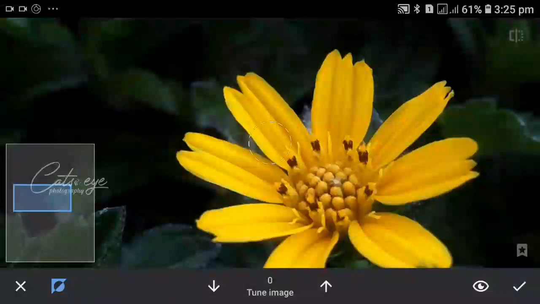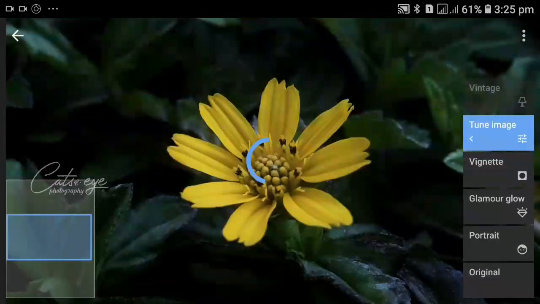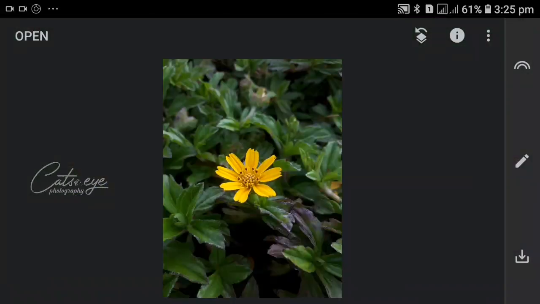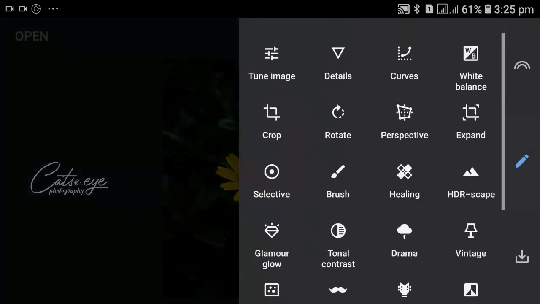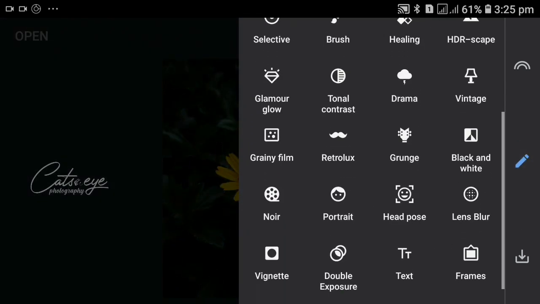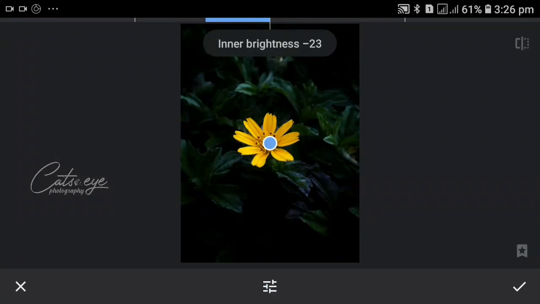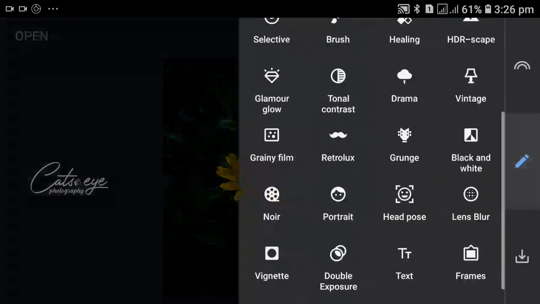So we are almost done with the flower and let's save it guys. See, the flower is much brighter, right? This is not enough, right? We need to make it a little more dark. So what we need to do is go to vignette and adjust it according to your picture. In my case, I have adjusted it like outer brightness till -75 and inner -22.